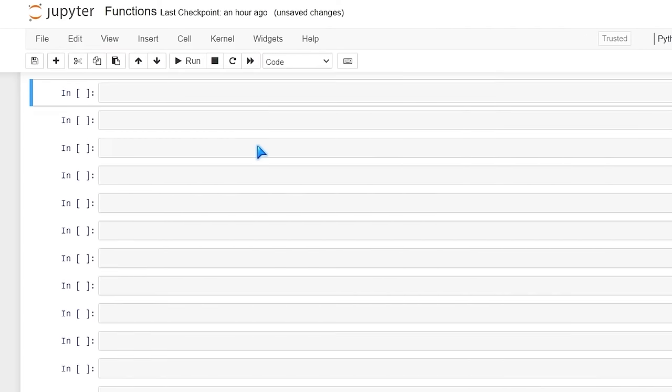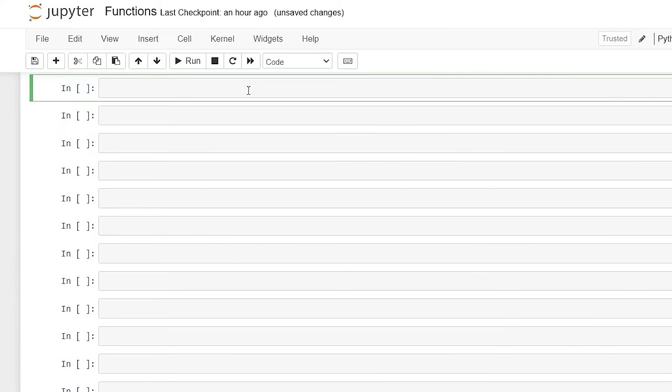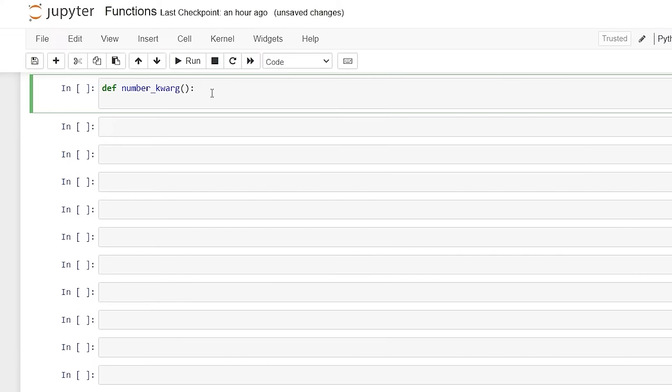Now let's come right down here. We're going to create basically another custom function. So for this one, we're going to write def number underscore arg. And then we'll do an open parentheses, a colon, and enter. And what this one is, is an arbitrary keyword argument. Now to specify an arbitrary argument, all we did was a star and then we input number. But if we're doing a keyword argument, we actually have to have two stars right here.